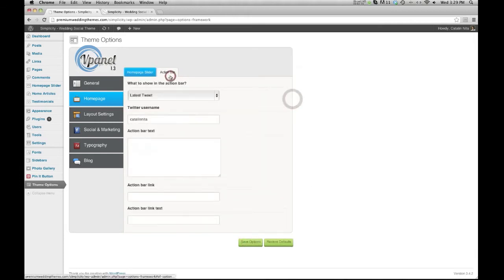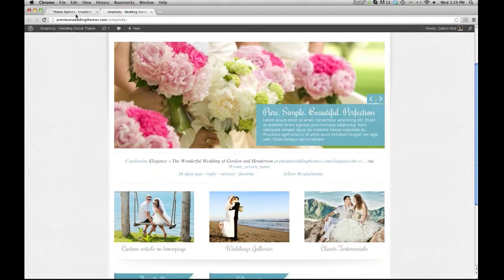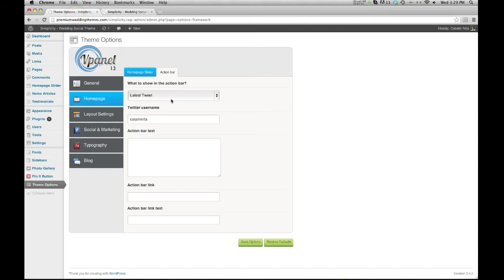Next we have our action bar, and that is this right here. You have two choices. You can either display your tweets from Twitter, or what you can do is do custom text. Maybe you don't have a Twitter account, or maybe you don't want to show it, or whatever the case may be. So you put some text here.